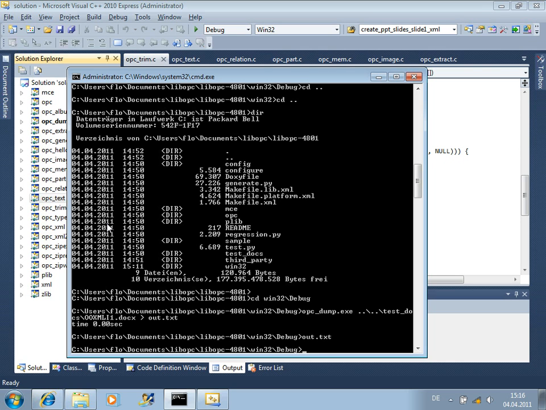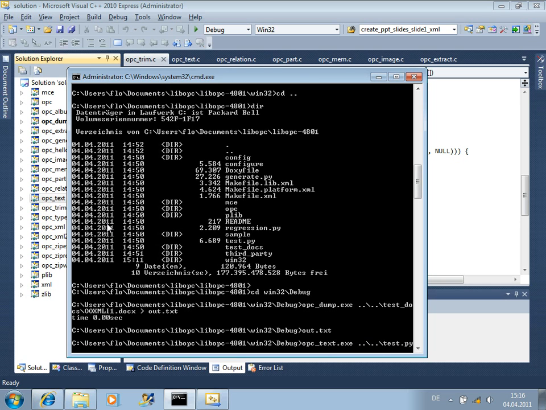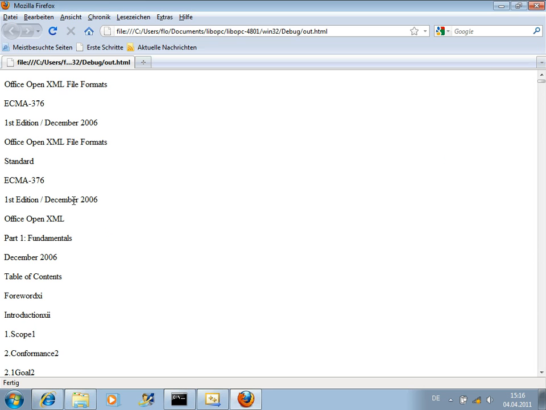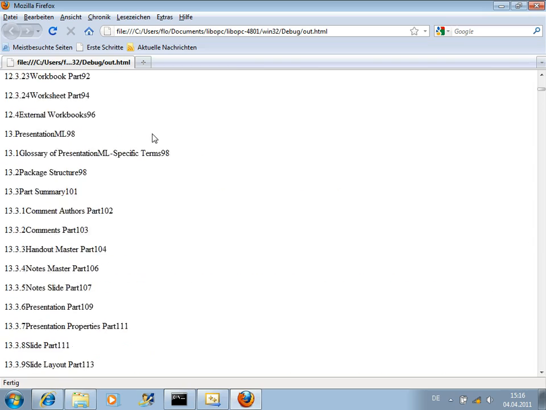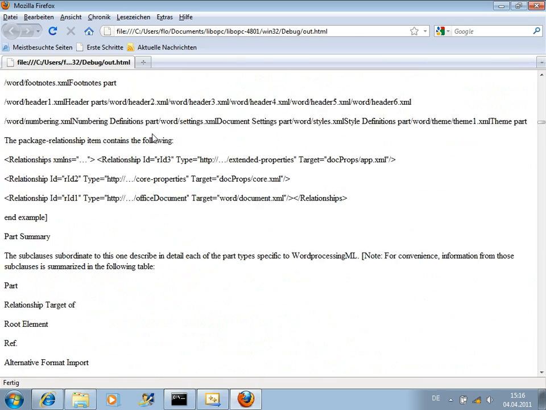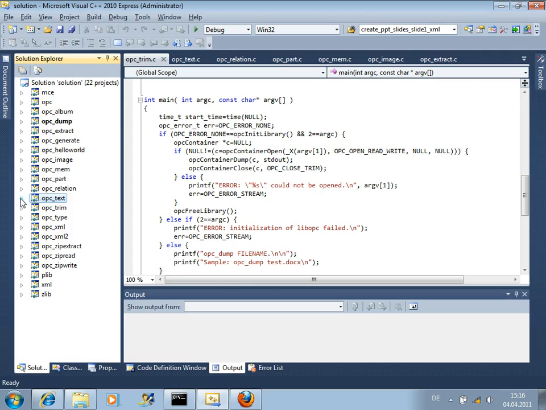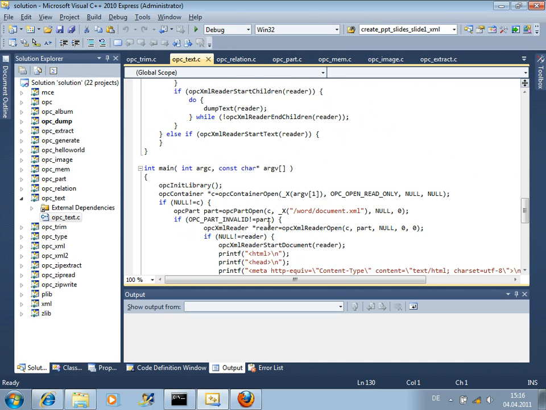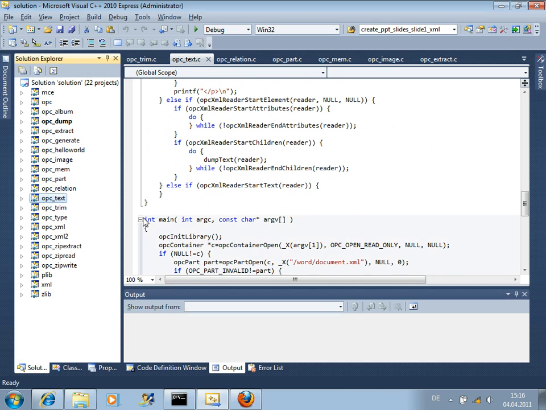So let me show you OPC text. Use a good old OXML run1 and out.html. And you see all the text has been dumped as HTML. The interesting part about that is that this is only 130 lines of code, so it's really easy to extract all text using libopc.